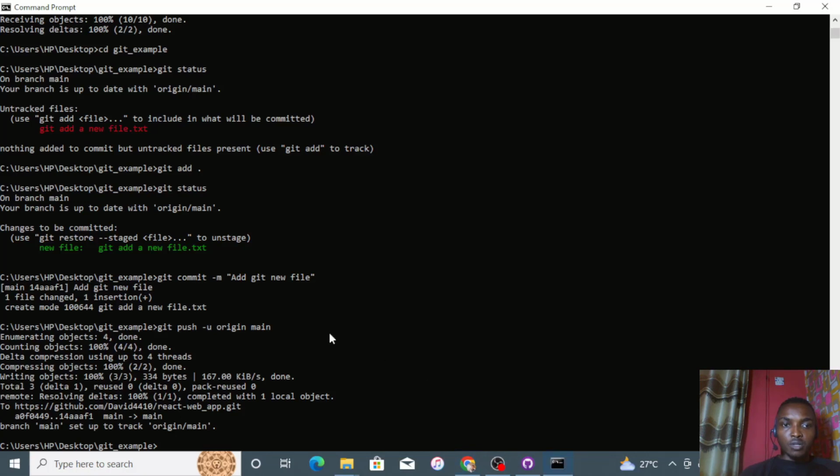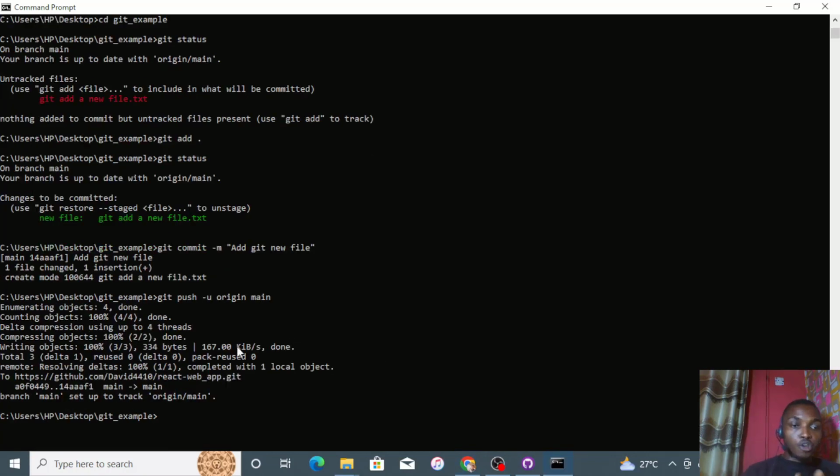Let's go back to our command prompt. Now on your own PC, what you're going to see is that it's going to want to authenticate. All right, it's going to request a username and password to authenticate that particular GitHub account. Once you do that, you're free to push that particular file into your GitHub account. All right, so that is all we need to do for this.